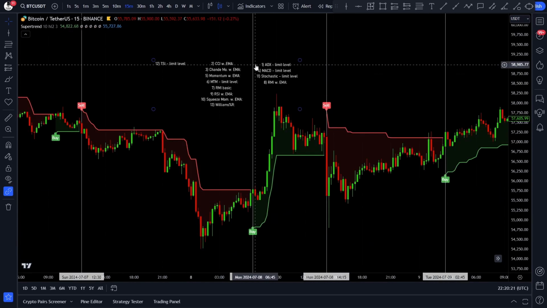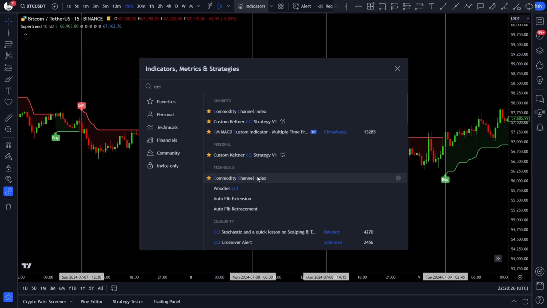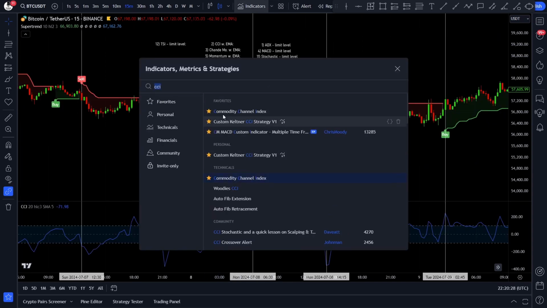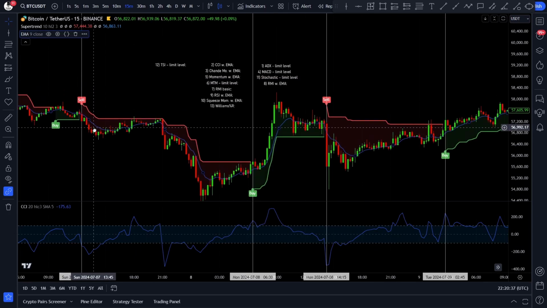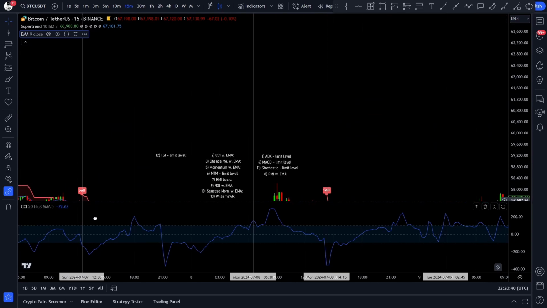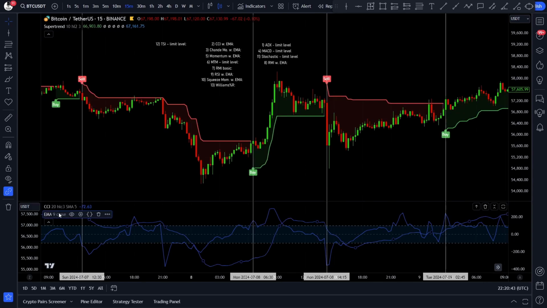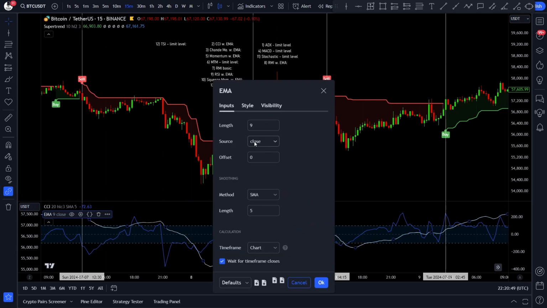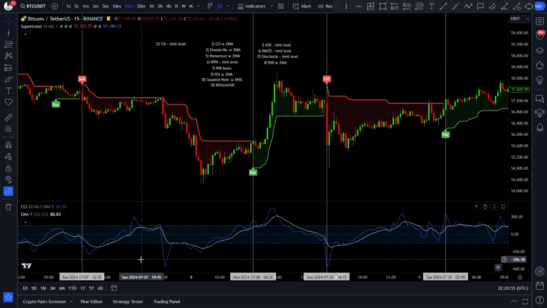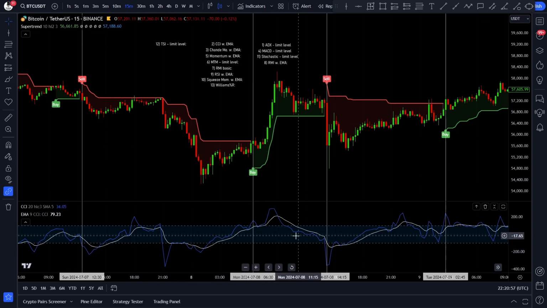Moving on, the next indicator is the CCI with EMA. Type in CCI, add the commodity channel index, and type in EMA, and add the moving average exponential. Now click on the EMA and start pulling it down and release it when you are at the CCI. Now open up the EMA, change its color to white, and change its source from close to CCI. This way the EMA will move according to the CCI.